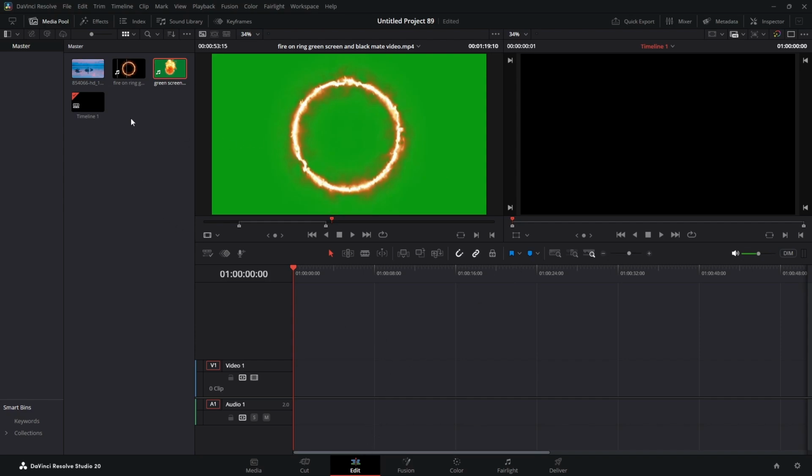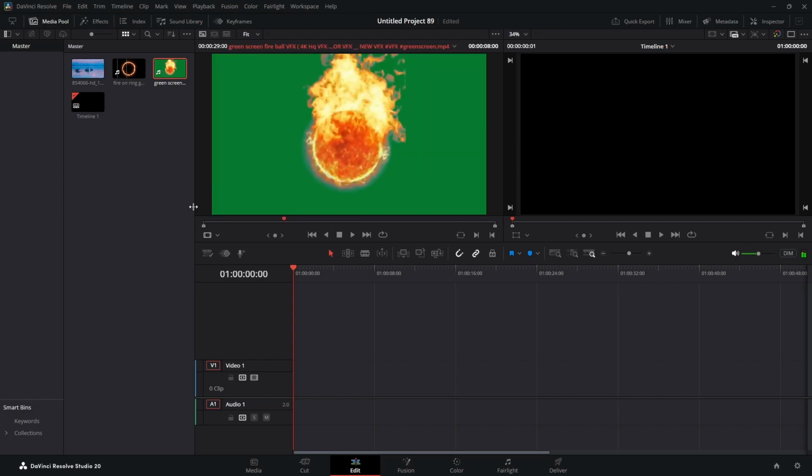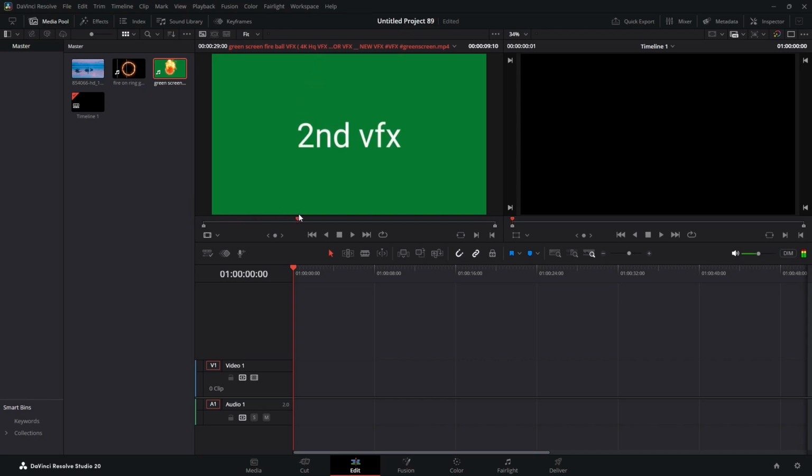Now this is showing, but it's not really active until you double click it. Now this is active. So we can scroll through here. This is the second effect on this particular video. This is the third. Now we just want this fireball. So I'm going to go to about there. Now again, remember, we just want to bring in part of it because you got all this. You don't want to have to go through a bunch of stuff.